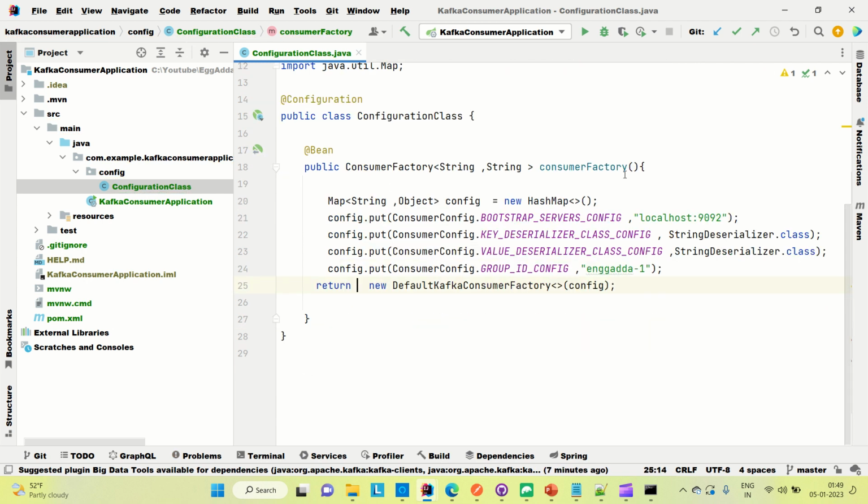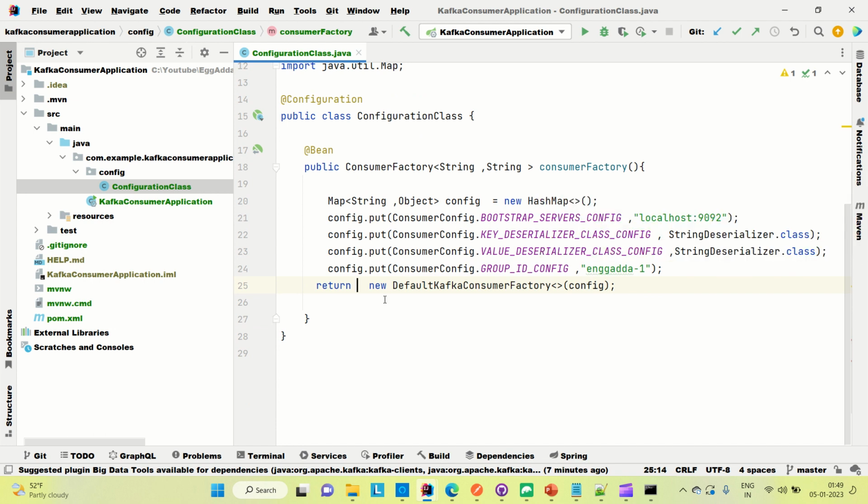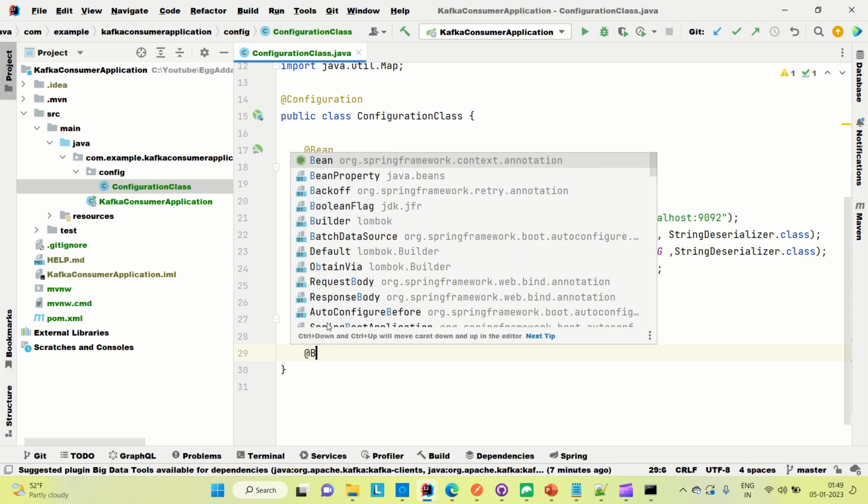Now we need to pass this consumer factory method inside the concurrent Kafka listener container factory. We are using the concurrent Kafka listener container factory to get the beans of it, and with the help of this factory only, we are trying to get the data from the topic. So let me create the bean of it.